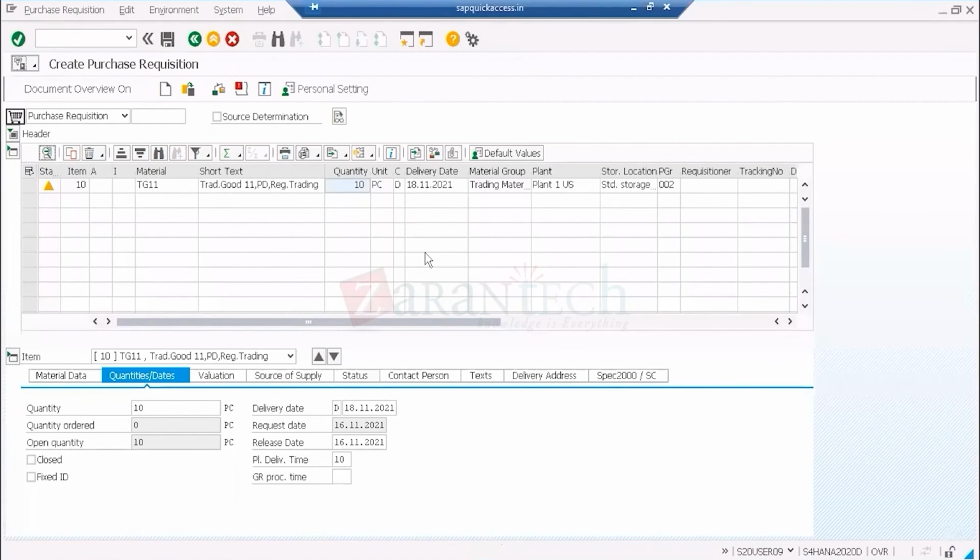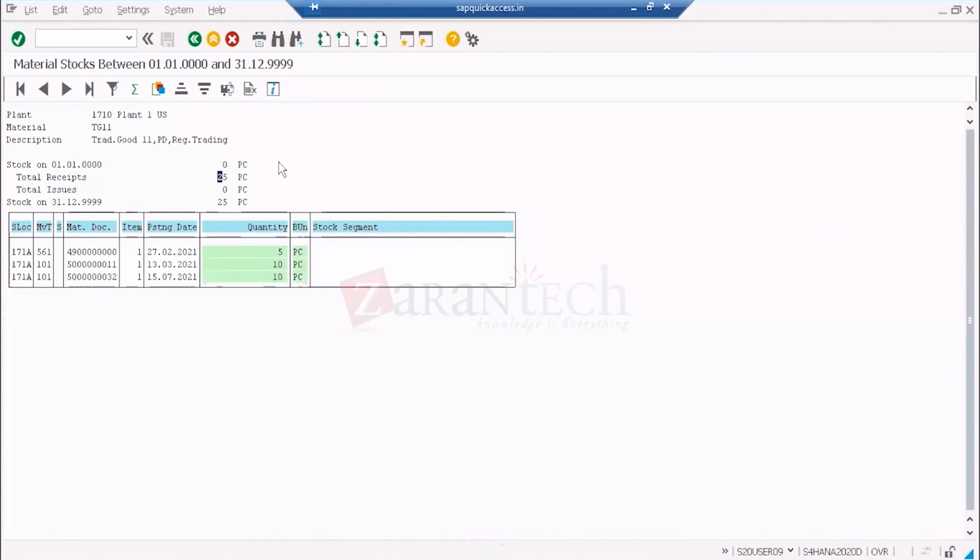This is true. Definitely, this is going to be the true value. This is definitely something I need to take into consideration. You cannot raise the purchase requisitions, because the stock is already available. 25 quantity of the stock is available, stock on 31/12/2019.